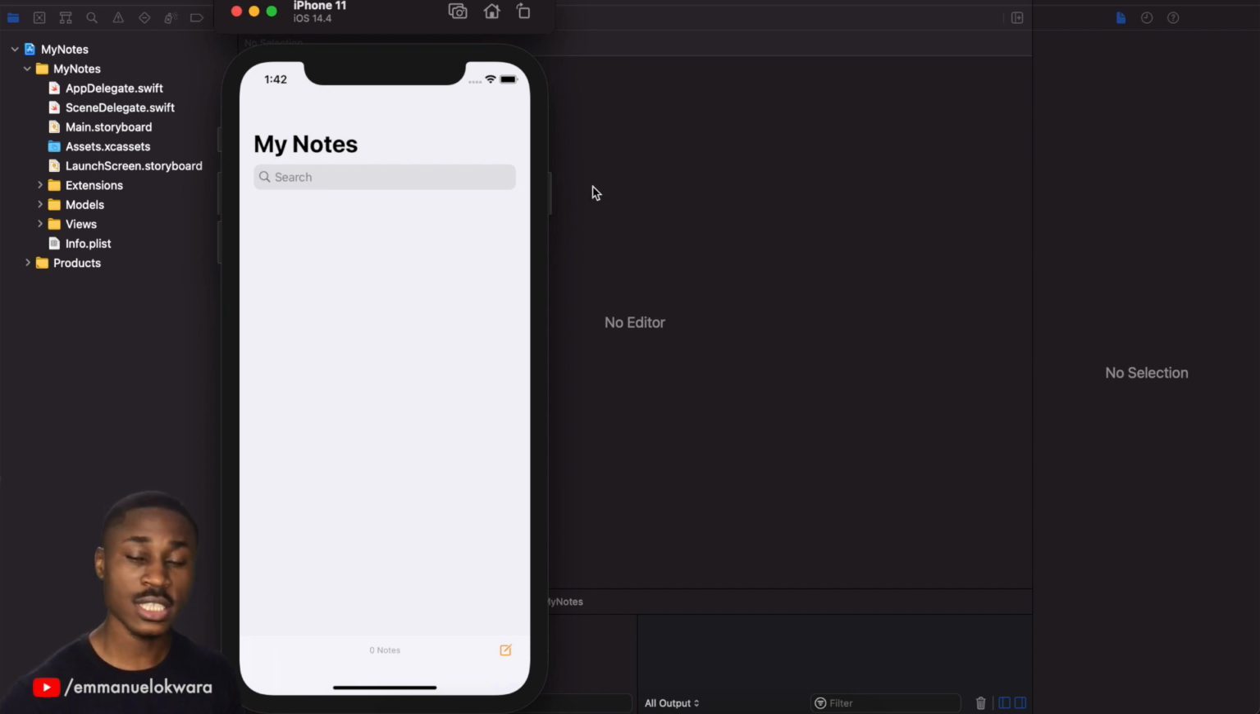What we want to do in this video is persist our data so that when you create a new note, it stays stored on the device and you can update that. You can also go ahead and delete it, right? And the search as well should be working.